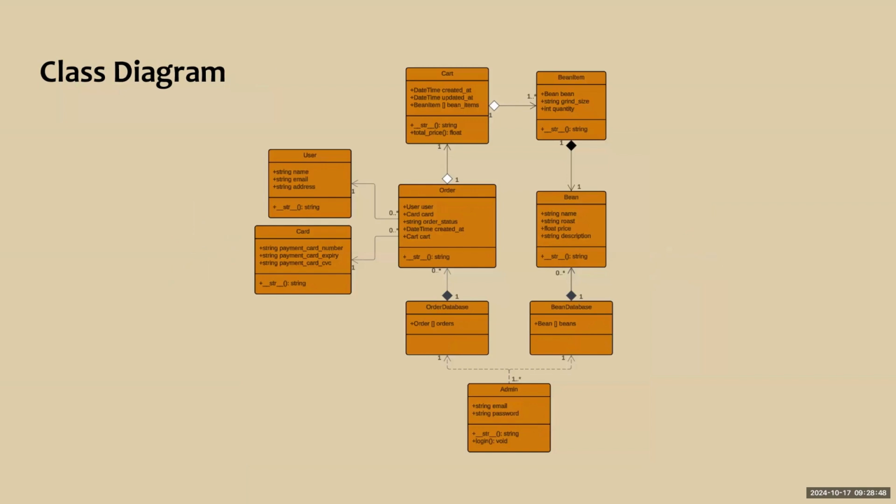Lastly, we have our class diagram here. And it looks a little bit complicated, but it's fairly simple. So I'd like to start here with the bean. This is the specific type. This is the item. It has a name, a roast, a price, and a description, and it has a toString function as well. So from there, each bean item will contain a bean, and this will be what's added to the cart. It will include the grind size and the quantity.